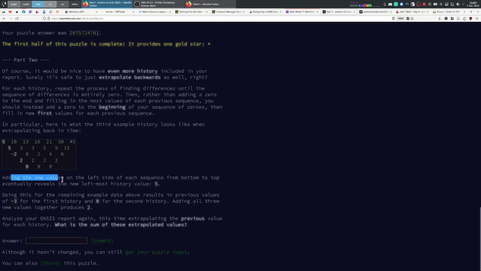Adding the new values on the left side of each sequence from bottom to top eventually reveals the new leftmost history value, 5. Doing this for the remaining example data above results in previous values of -3, 0, and -3 and 0 for the first and second history. Adding all three new values together produces 2. Analyze your OASIS report again, this time extrapolating the previous value for each history. What is the sum of these extrapolated values?